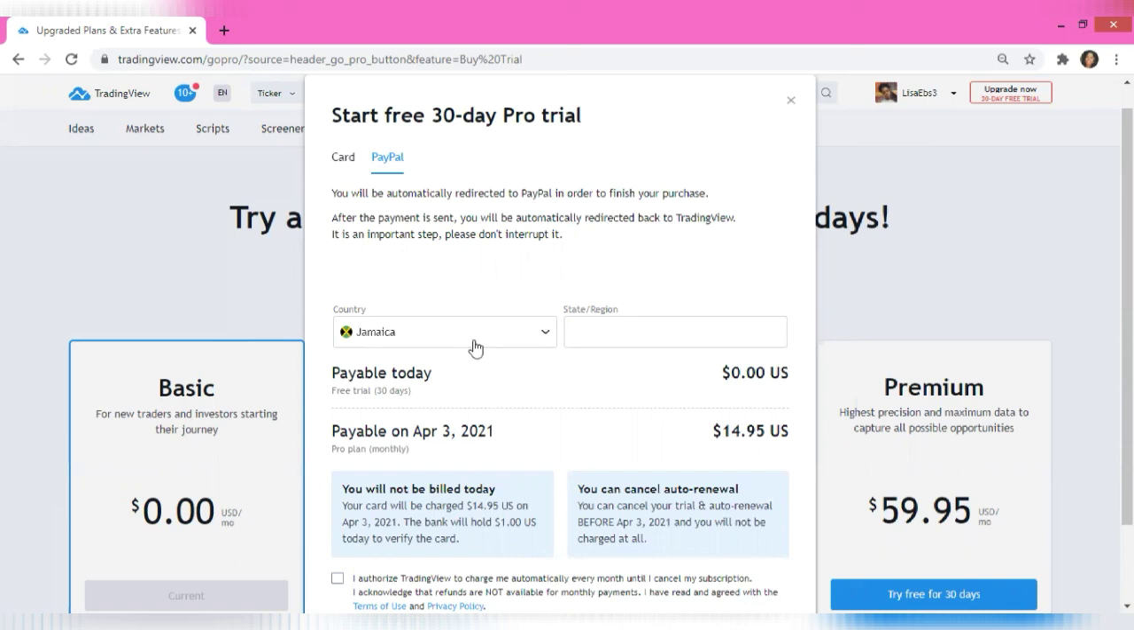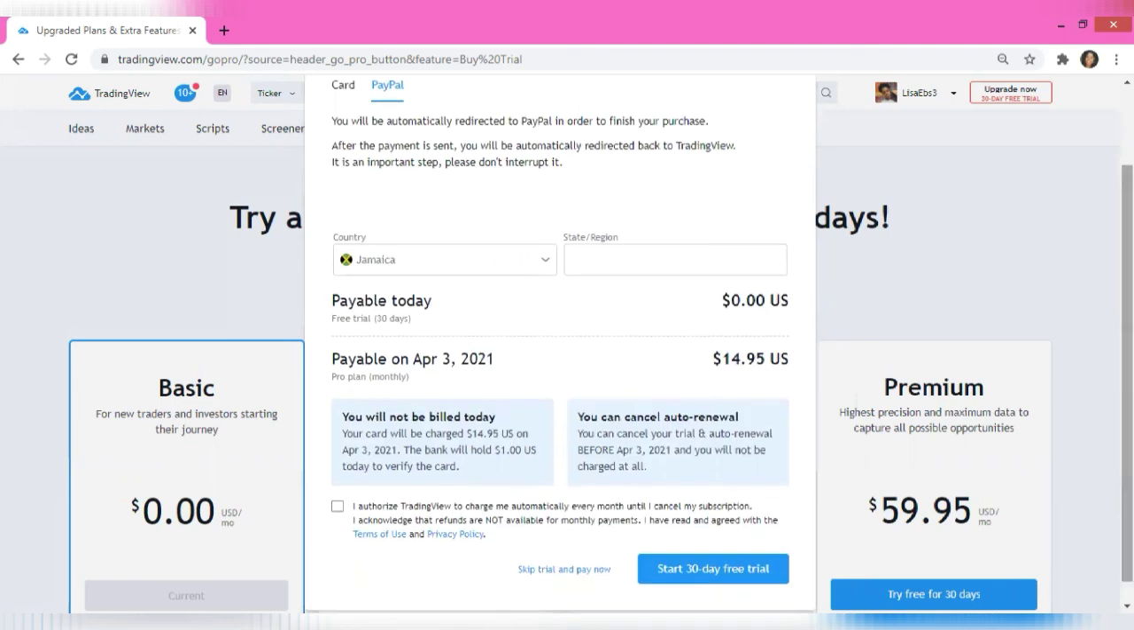I don't know if we hold on to the money or that. I really don't remember. So it tells you one year card withdrawal, which is the 3rd of April. The bank will hold on to $1 to verify the card. You can cancel auto renewal before your trial, and you will not be charged at all. So it tells you the policy. You choose your country, your state, or your area. So let's click on that.